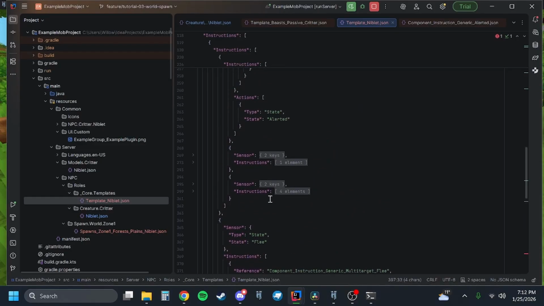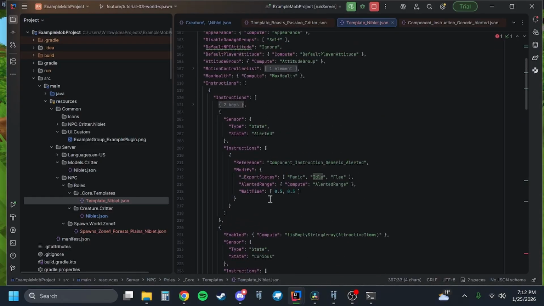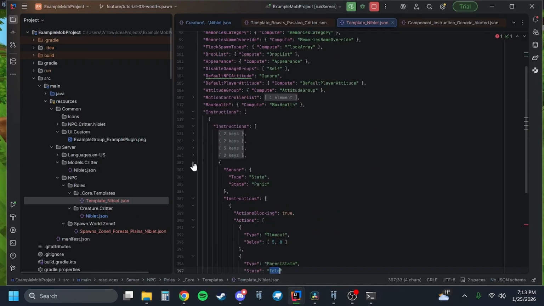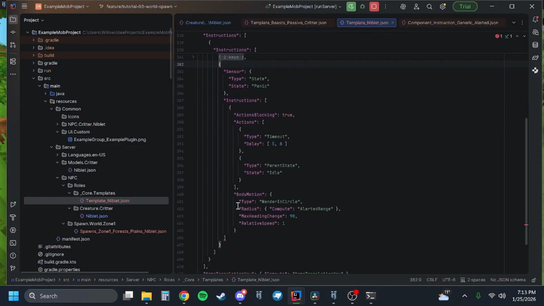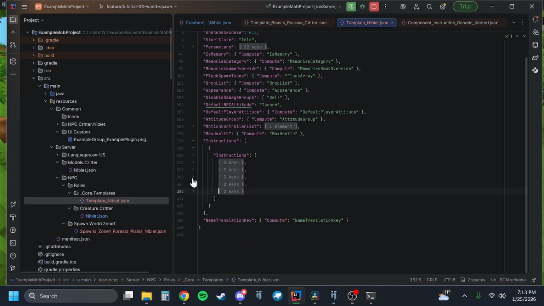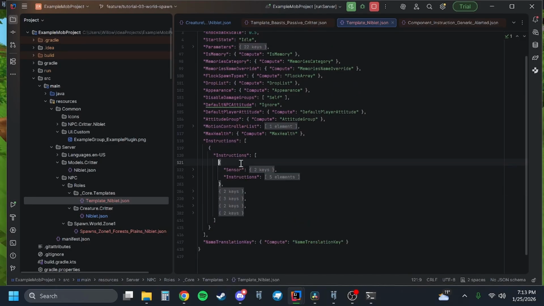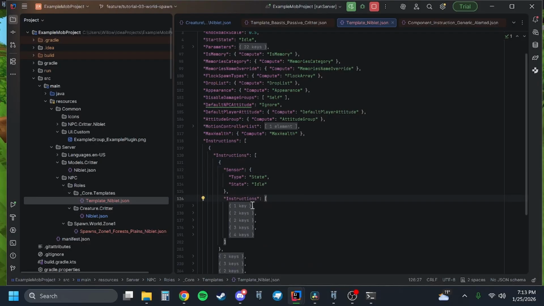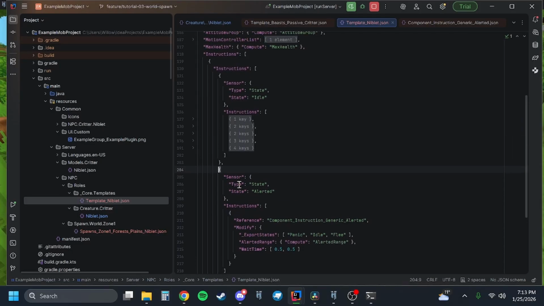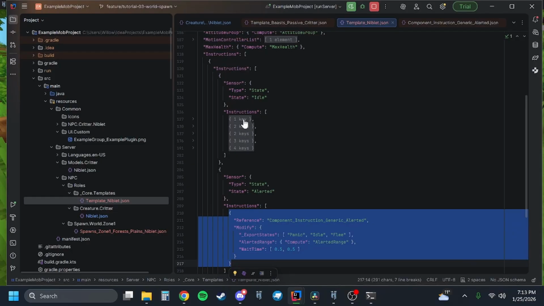Okay, so let's look at something more complicated but more important. The idle state. The idle state is the state that everything kind of goes back to. The idle state is basically the base state. And it's going to have a subset of instructions. This is important. Most states, all the other states, like the alerted state, are usually going to have one or two instructions. This one's going to have a lot.